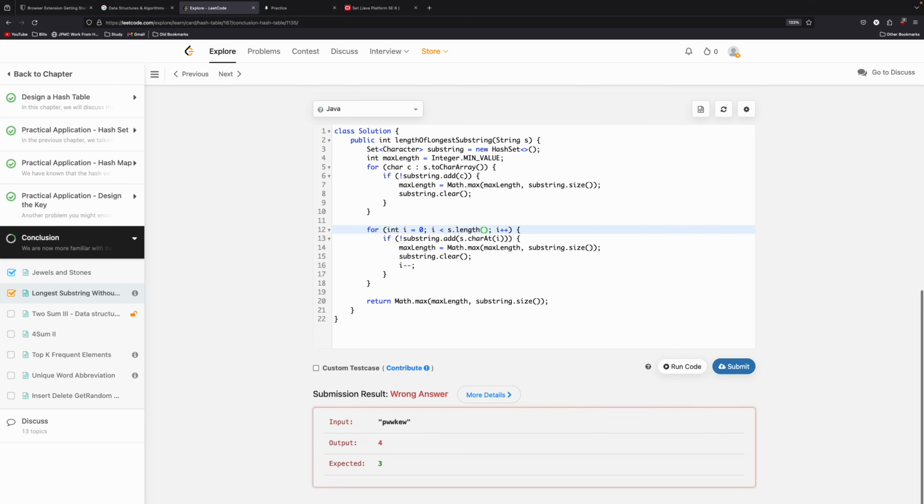Okay, so P W W fails. Then I start back here. W fails. Oh no, P W is here. I set it back. Then it iterates again here. So W K E W fails. That should be 3.